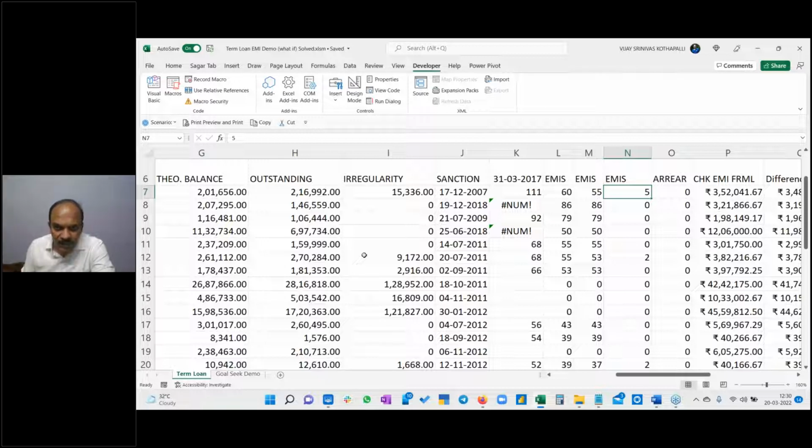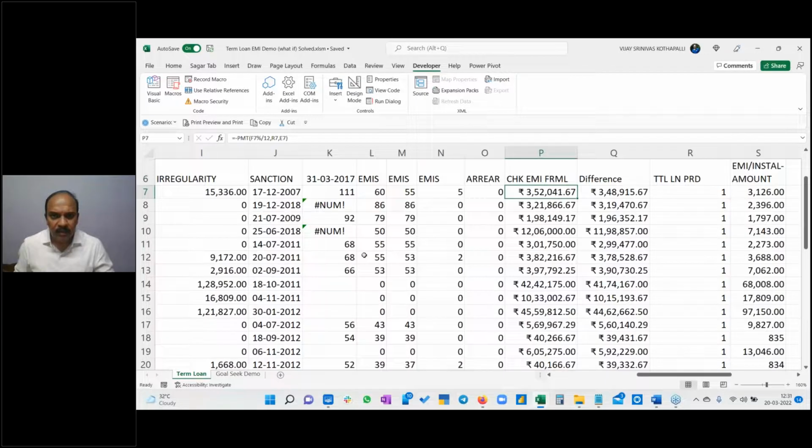But for some reason, if I apply a function called PMT, what PMT does is identify the constant or consistent payment for a given loan amount, given the number of years, given the rate, and what should have been the number of months over which it has to be repaid. So that's what the PMT function is about.